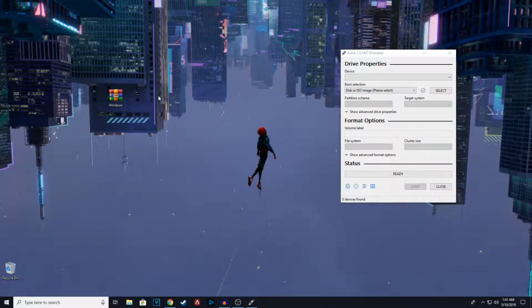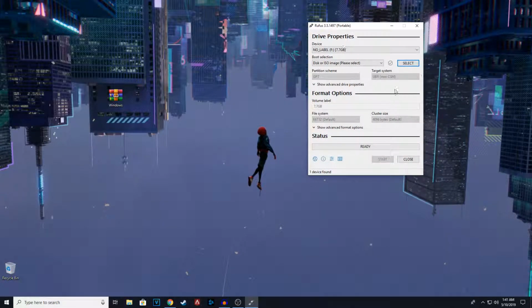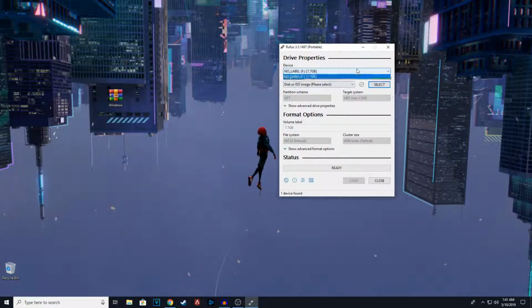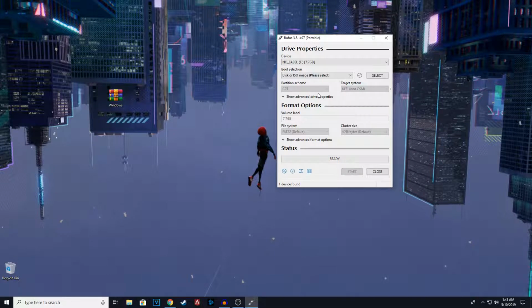I'm going to plug in my USB flash drive right now, and I'll be right back with you guys. Okay guys, so I'm back, and as you can see, upon inserting the USB flash drive, Rufus has already detected it, which is pretty awesome.